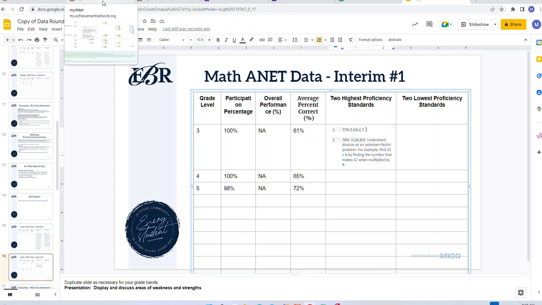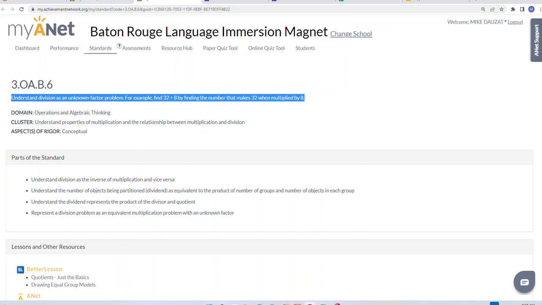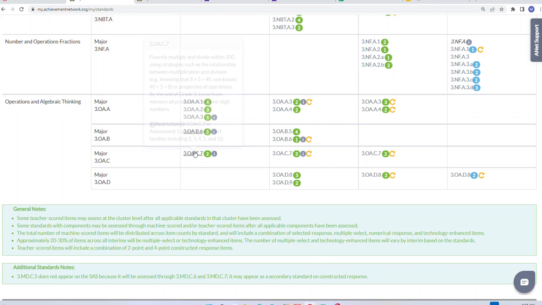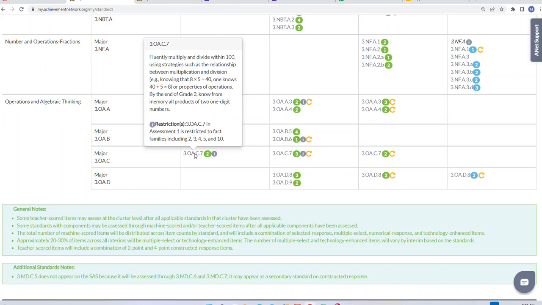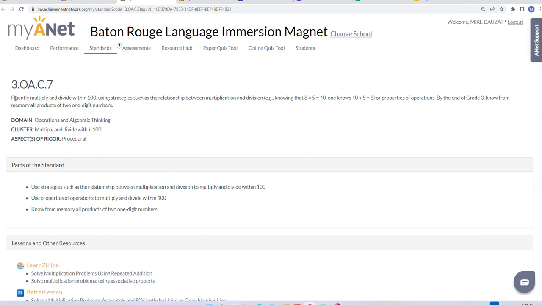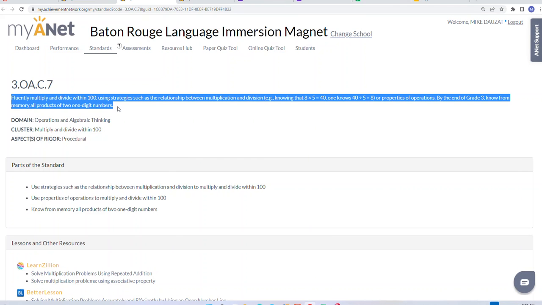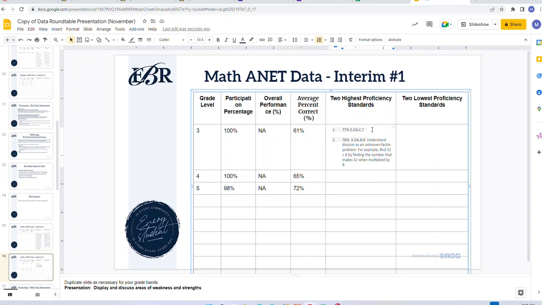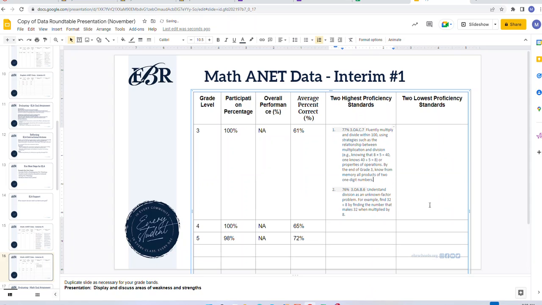3OAC7. So 3OAC7. So that's this one right here. Click on it, and this is it right here. So we're going to copy, and then go back, and then paste. All right, and then that's it.